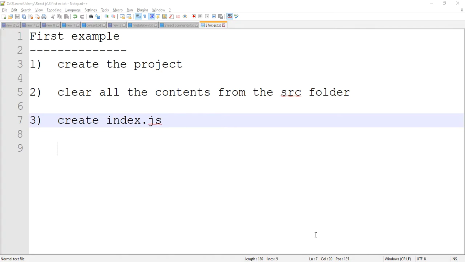Hello everyone. In the previous video, I showed you how to create the project and how to execute the project. By default, React will provide some dummy UI. I want to modify that content in this video. So let's start.